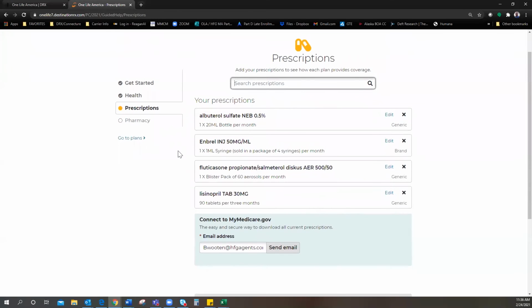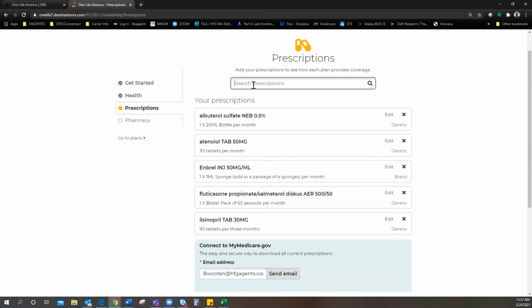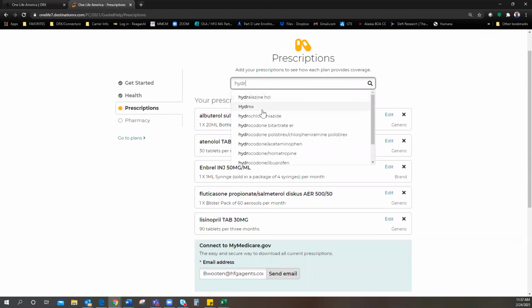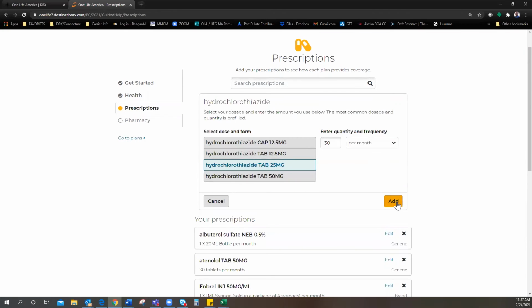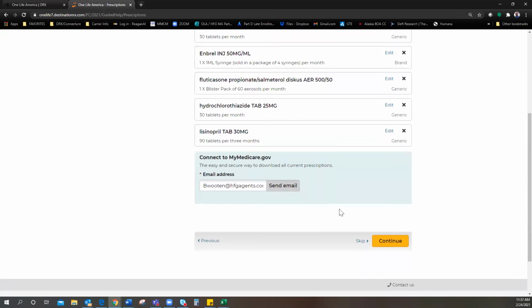Okay, so we've got Enbrel, fluticasone, lisinopril, albuterol. Let's do atenolol. Hydrochlorothiazide. Okay, so we have a pretty big drug list here. All right, so we're going to go to continue.